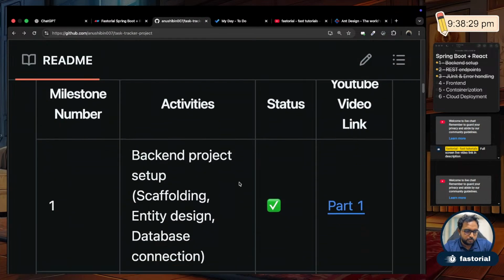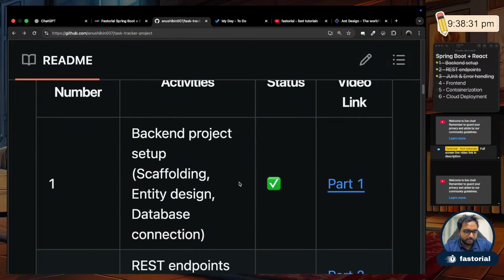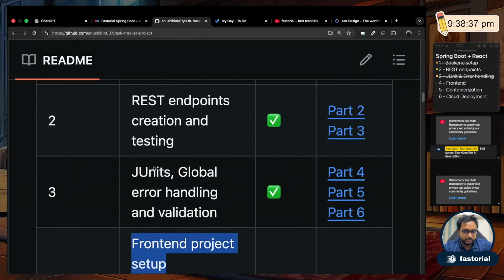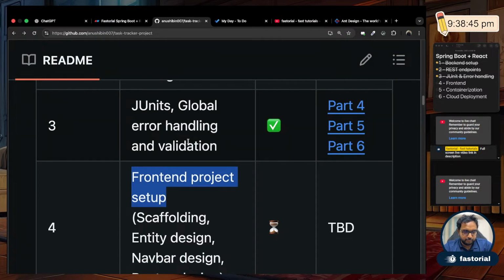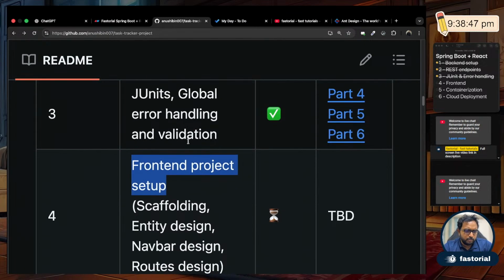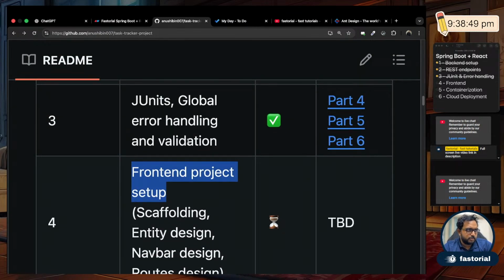So far we have completed 3 milestones. The first milestone was creating the backend project, the Spring Boot application. The second milestone was creating the REST endpoints for all the APIs, and then we did JUnits in the third milestone, and we completed it yesterday with the JUnits and global error handling. And today we are going to do the front end project setup.